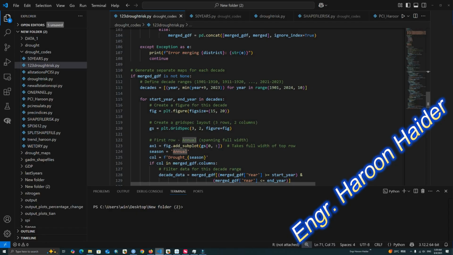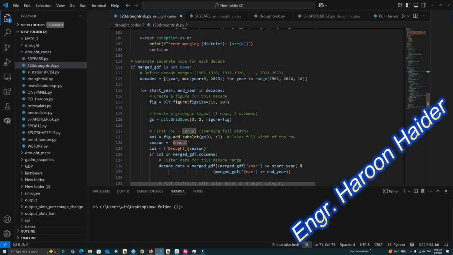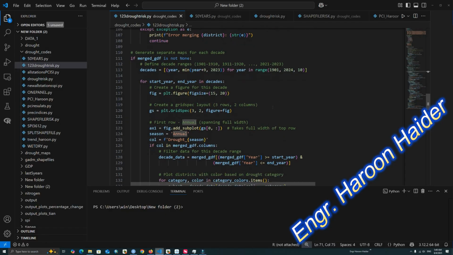To generate the drought risk map for each decade, we create a matplotlib figure using plot.figure with a specific size. Then we define a grid layout using plot.gridspace to organize the map in three grids. So 3 means the number of rows is 3 and 2 columns. So the first row can hold the annual plot, and the second row can have 2 plots.